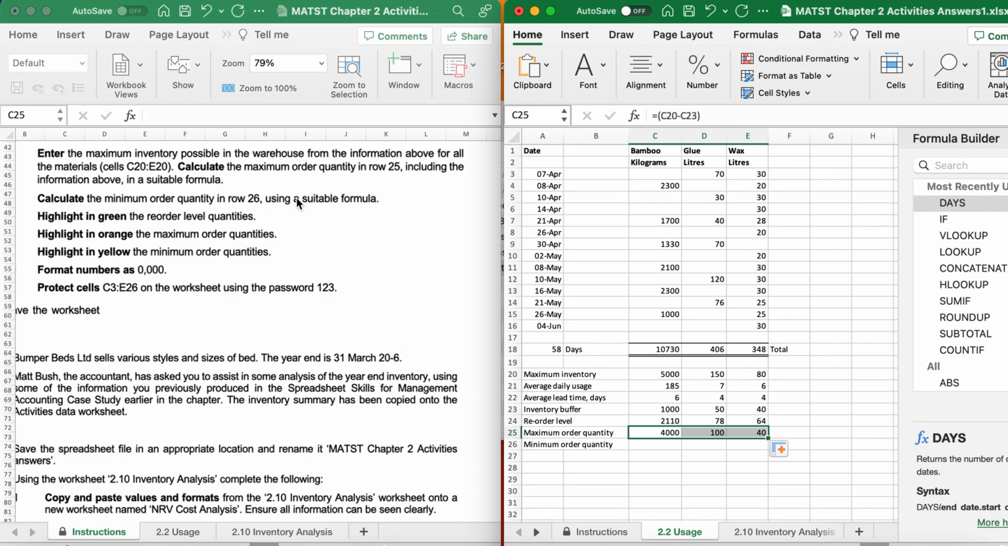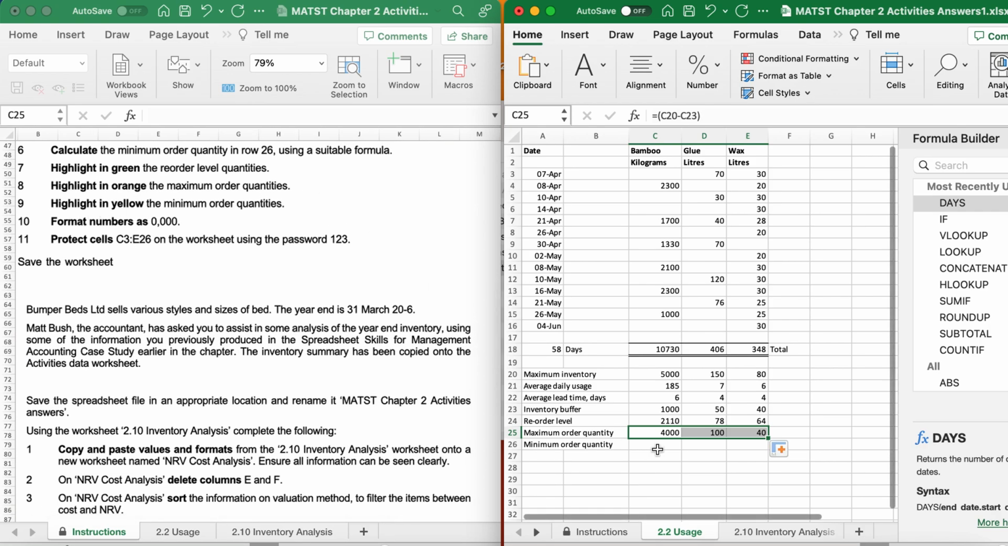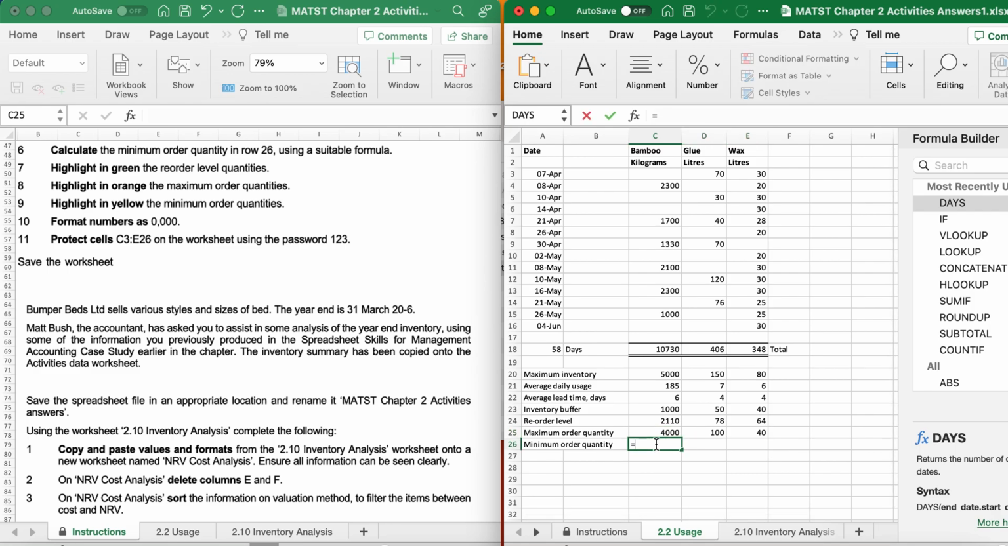It's now telling me that I need to calculate the minimum order quantity. So I want to do a formula, so I'm going to do equals. The minimum order quantity formula will be the average daily usage multiplied by the lead time. So I'm going to go open brackets, average daily usage multiplied by the lead time, close brackets, and enter. And if I'm happy with that, I can replicate across.